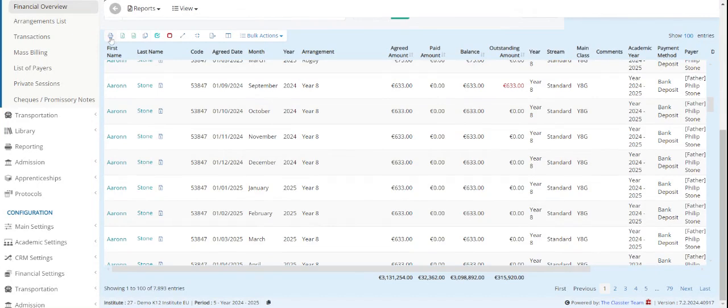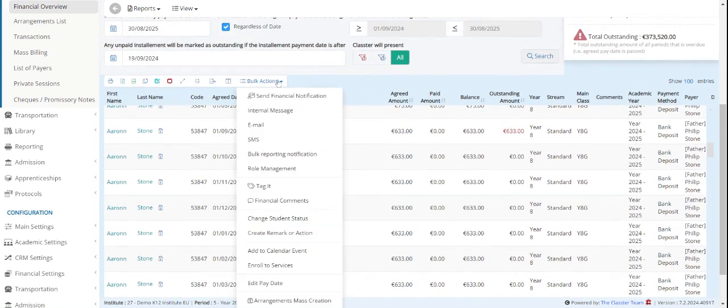You can also print this list. You can export it to CSV or an XLS file, and so on. From the bulk actions, you can do a lot of different actions. For example, send financial notification. You can change the student status. You can create a remark or action. You can add to calendar event. You can edit the pay date and so on.